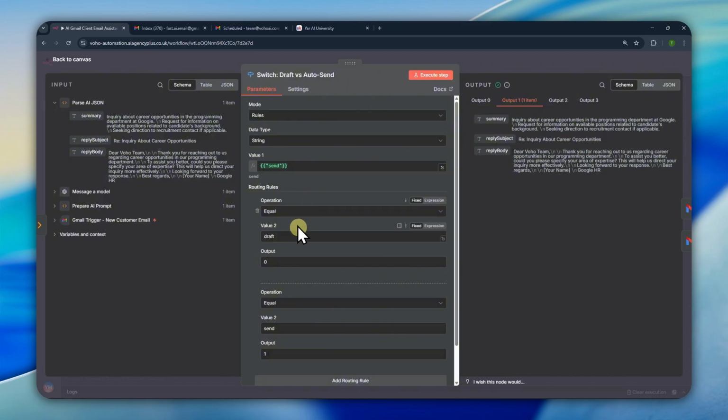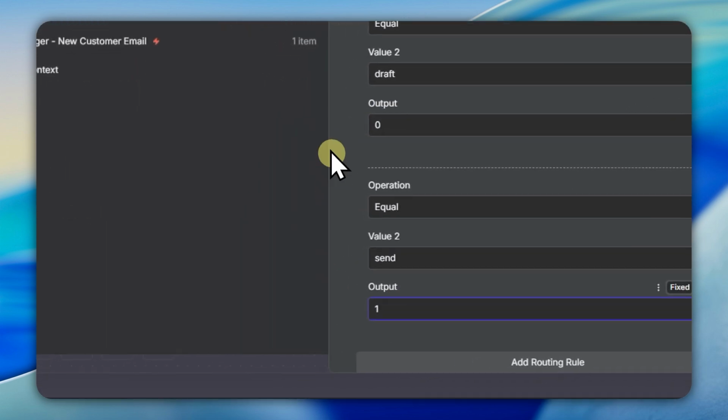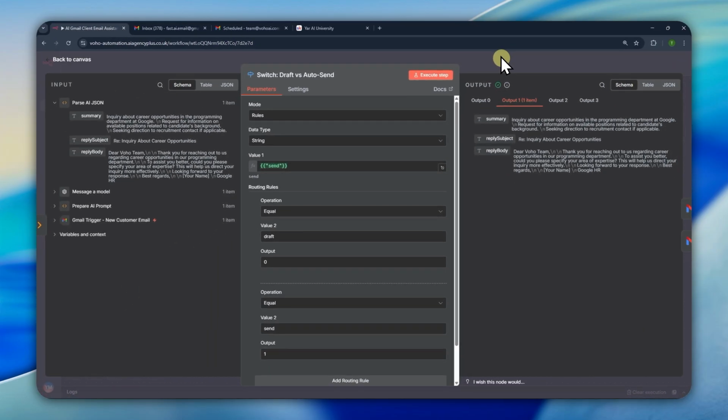Rule 1 checks if the value equals draft and sends output 0. Rule 2 checks if the value equals send and sends output 1. So output 0 is draft mode, output 1 is auto send mode. In a real production setup, you would not hard code this. You would set value 1 from a variable, an environment variable, a webhook input, a Google Sheet setting, or even a simple set node where you can switch it between draft and send. But for testing, hard coding send is fine. You just want to see the full flow working.